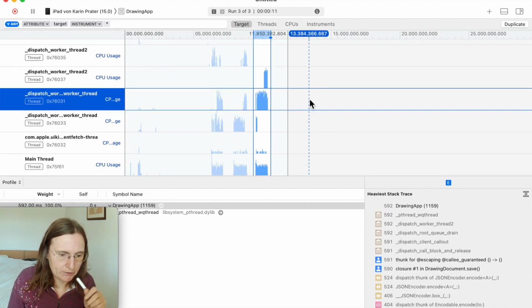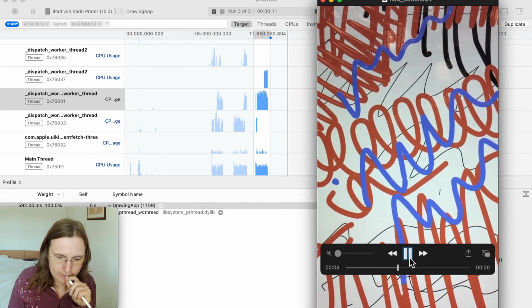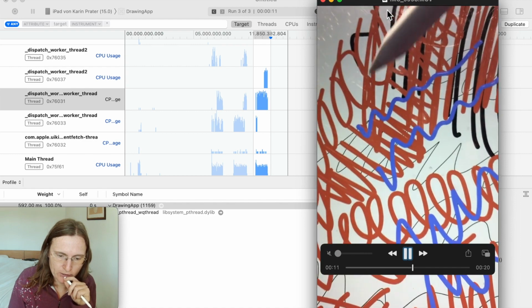So now the question is, I need to test this again to see if it's still doing this lagging if I have a larger document.